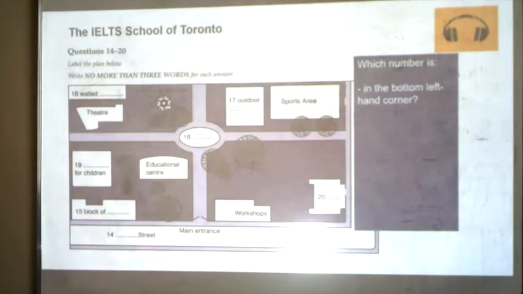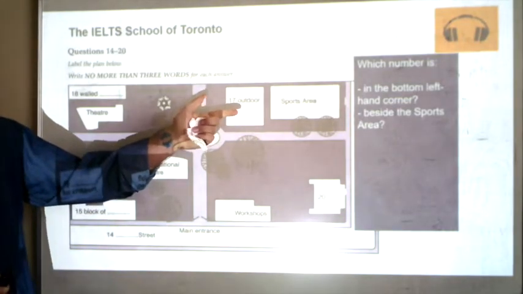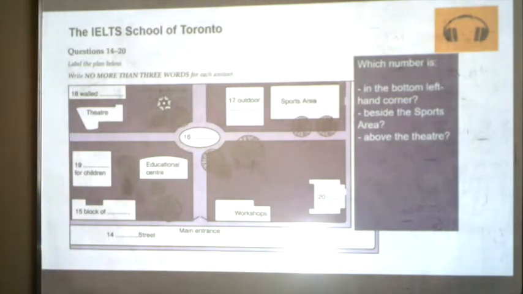Let's practice the language together. So which number is in the bottom left hand corner? Bottom left hand corner. That is number 15. Which number is beside the sports area? Beside the sports area, that is number 17. Above the theatre, that's number 18.